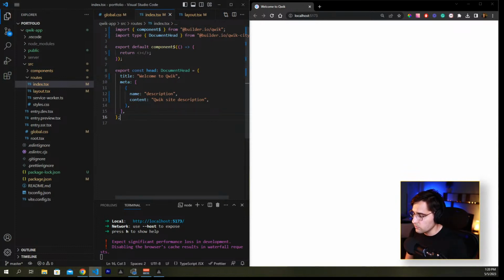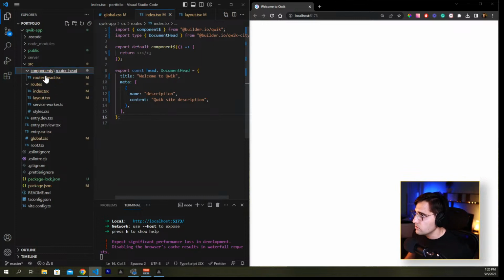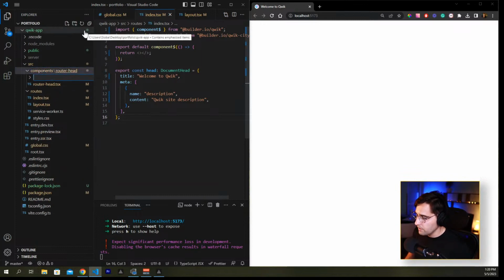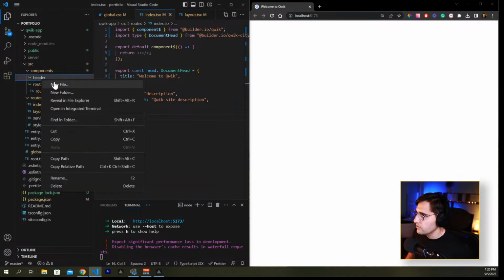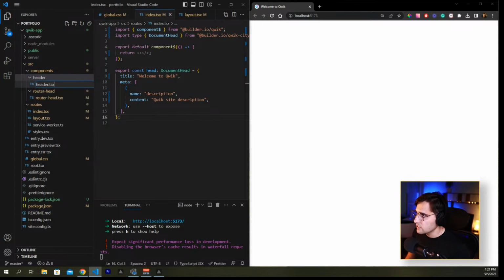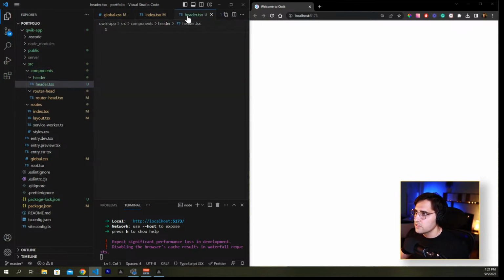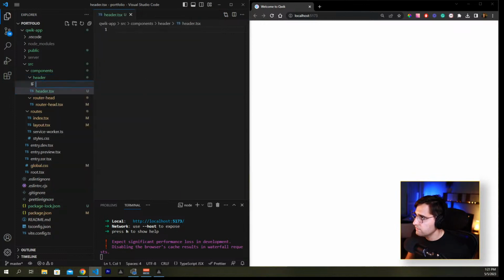Okay, so like I said, the first thing that I want to create is a header component. So we're gonna start off with the navigation itself. Inside of the components folder, let's create a new folder and let's name it header, like so. Let's just make sure that it's inside of the components folder and not in the router head. And inside of the header, let's create a new file and let's name it header.tsx, because like I said, Qwik uses TypeScript. Let me close all the other files here, and let's create another file and name it header.scss for styling.